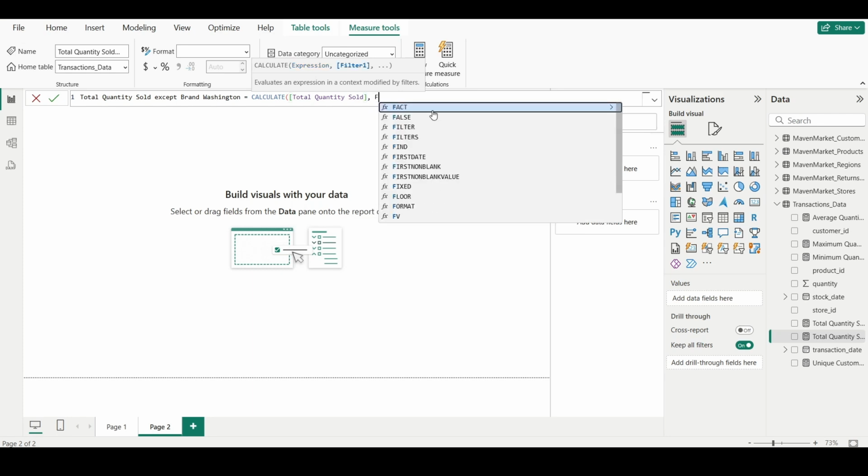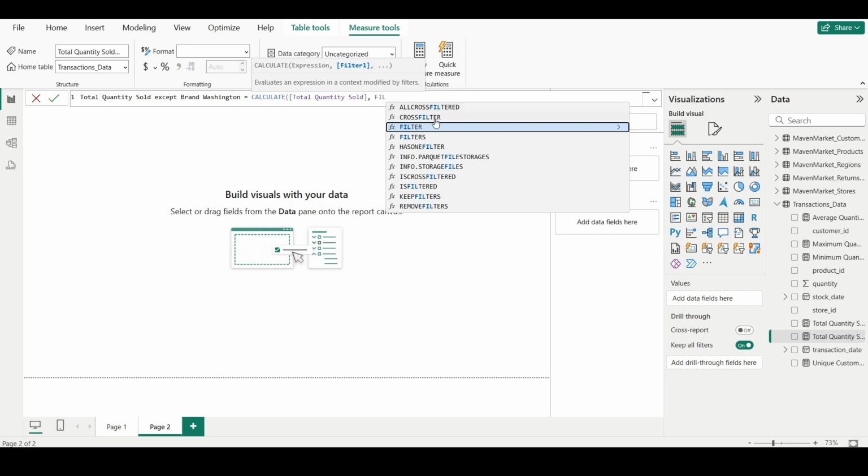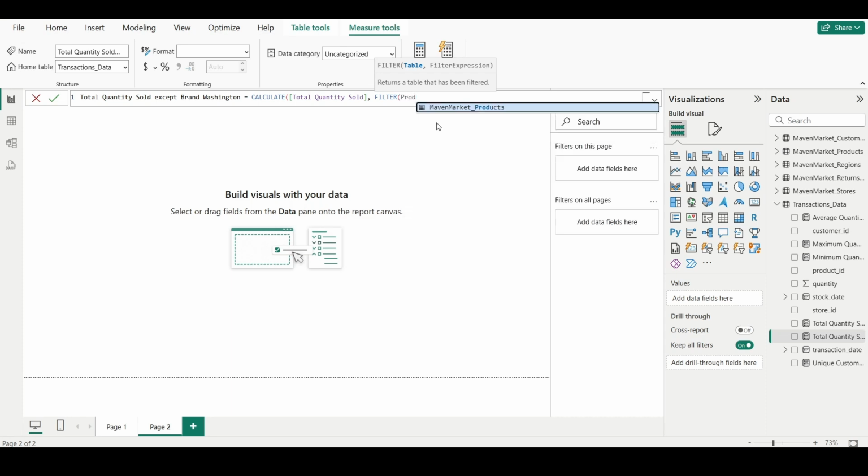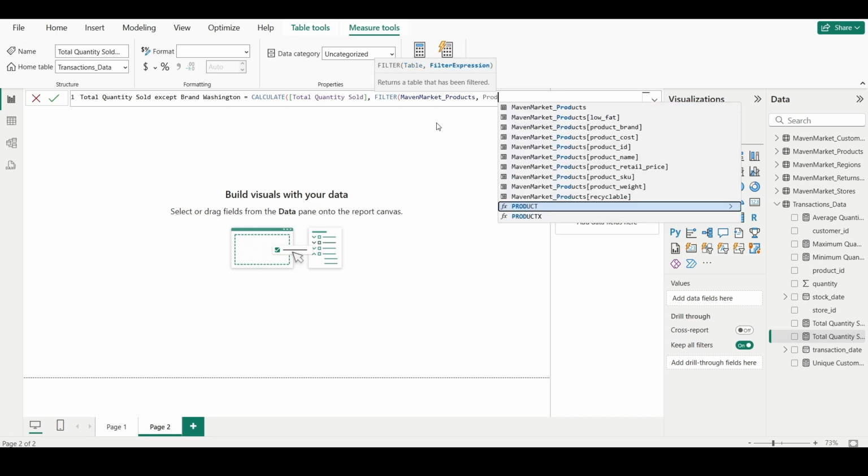Now let's type filter. Here is the filter function, tab. So now we tell the filter function to look at the Maven Market Products table and only keep the rows where product brand is not Washington. So let's type products. Here is the table name, hit tab, comma. Now let's again type products, and let's type product brand column. Here is the column, hit tab.